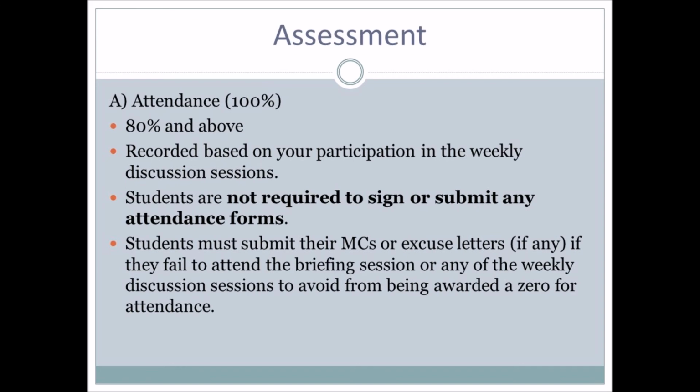In order for you to complete LAX2020 successfully, you must have an 80% attendance rate for the group discussion sessions. This is the first part of the assessment. If you cannot make it to any of the weekly group discussion sessions, please submit an MC or an excuse letter to your instructor.